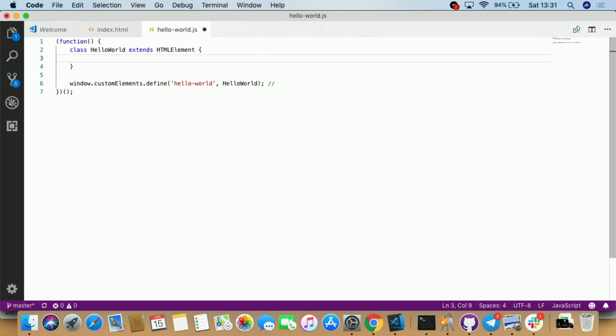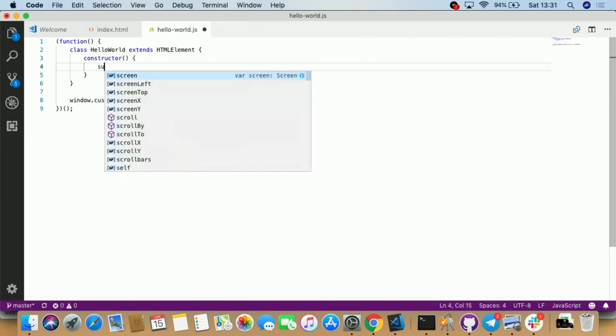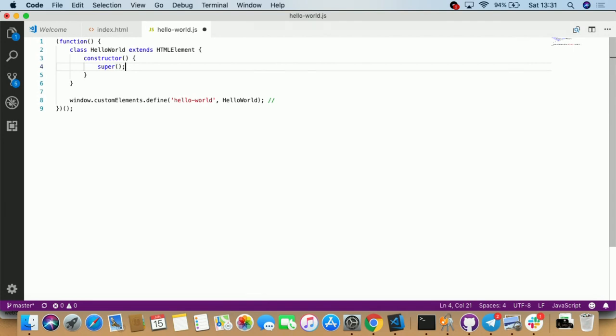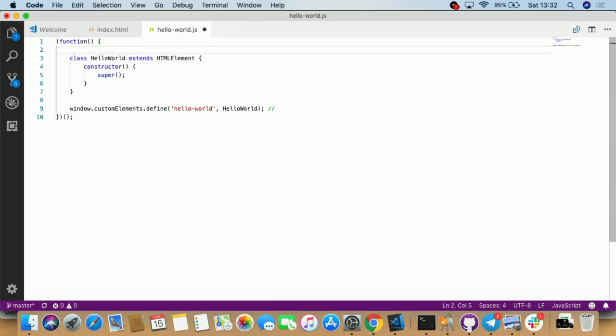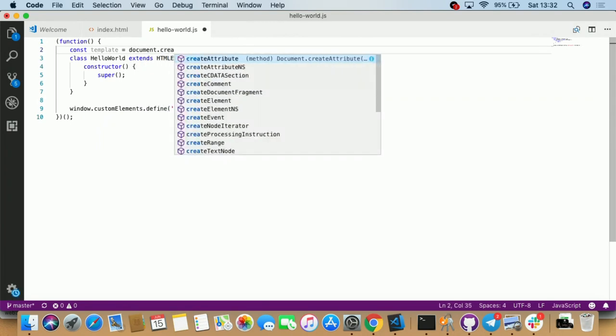Everyone's okay? Yeah. Now I'm going to define the constructor and I'm going to call the super here. Super is basically to inherit the props from your parent class, which is in our case HTMLElement. So before that, I'm going to need my template also. So I'm going to define a constant template, and I'm going to create my template here.